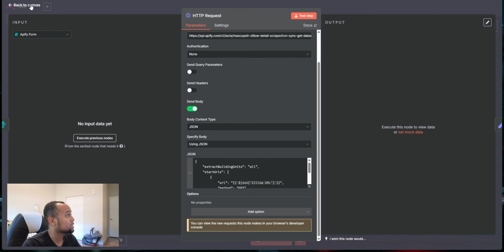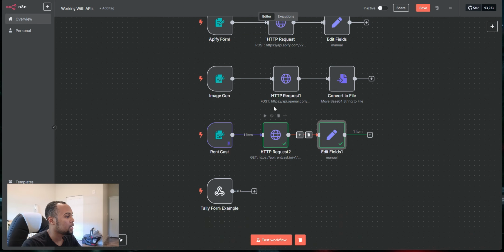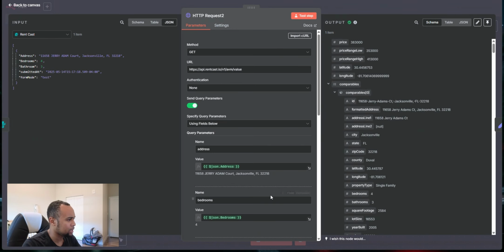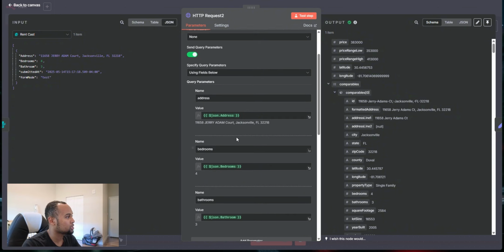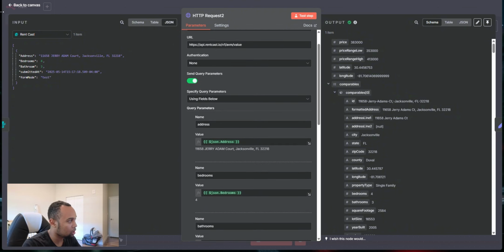All right. Because that's what the documentation said to pass. So we sent a JSON body, and in this case, for the Rentcast API, we sent a query parameter. So the JSON body is toggled off and the query parameter is toggled on.